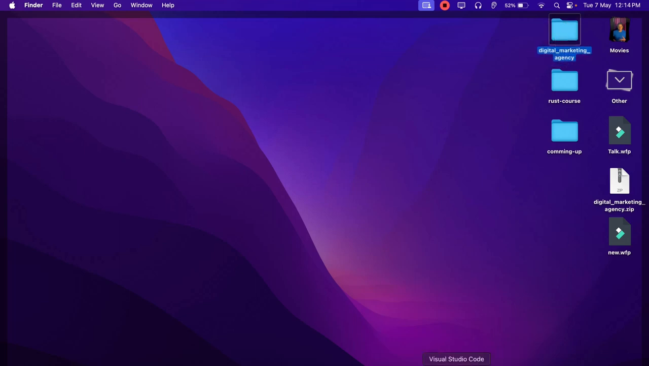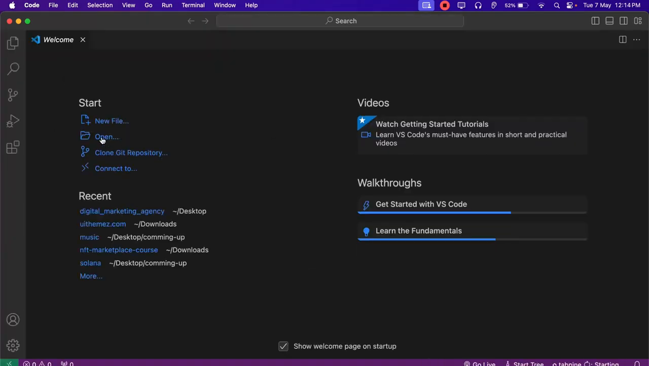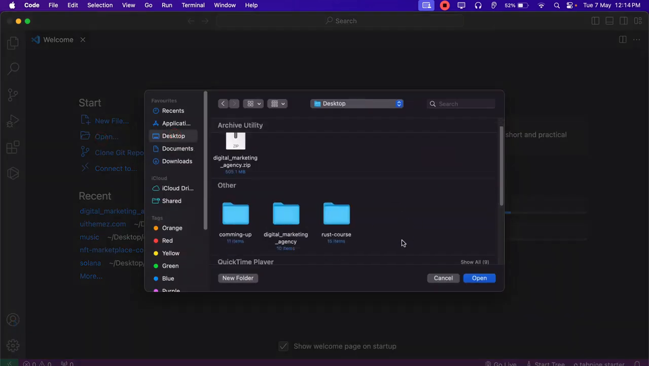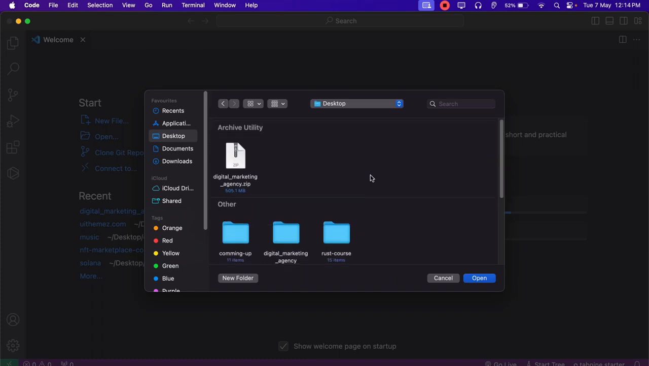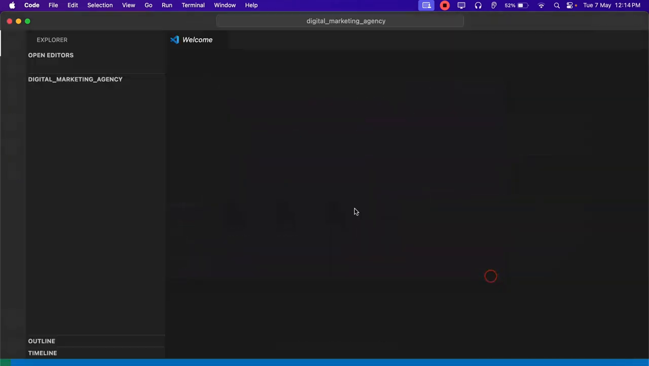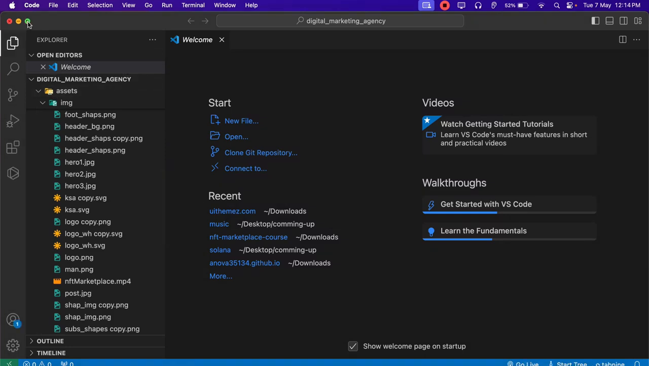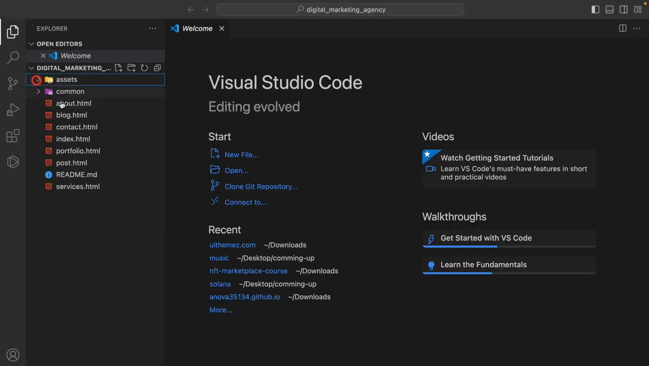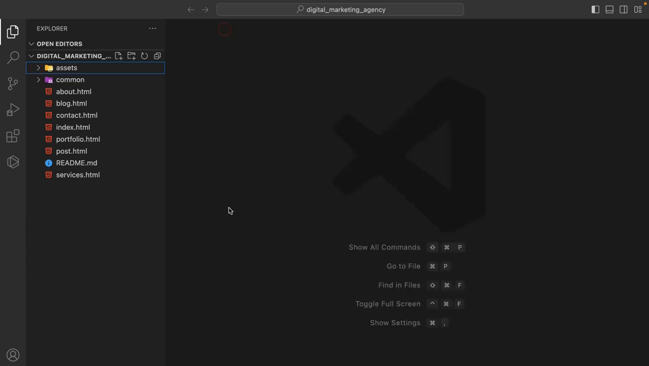So I'm going to open my VS Code, and I will go to open, and here you will have the desktop. Then I will have this particular one, this is the one, digital marketing. I'm going to simply select this one and open this one. And this is the architecture you will have in the complete source code. So let me simply close this one. And this is what exactly you will get in the final source code.